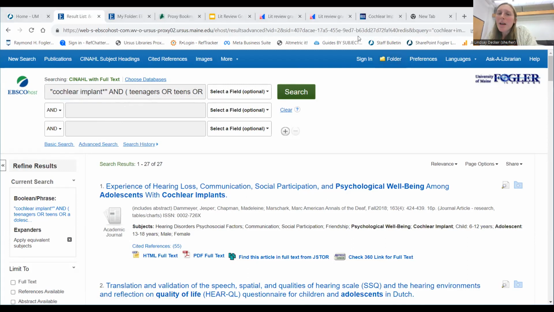So I have a question on here. Will these specialized databases turn up more results than a search on Google Scholar? Not necessarily. It's more like a Venn diagram. I can't say which will have more. There will be some overlap. There will be some articles that are going to be in the specialized databases that are not in Google Scholar, and then there's going to be some that are in both.